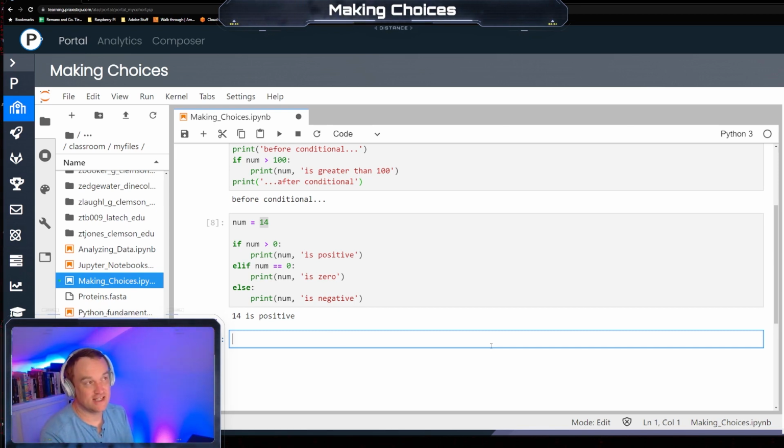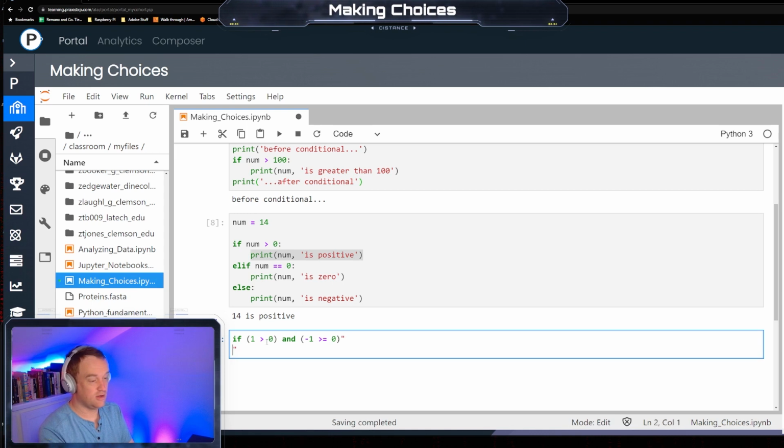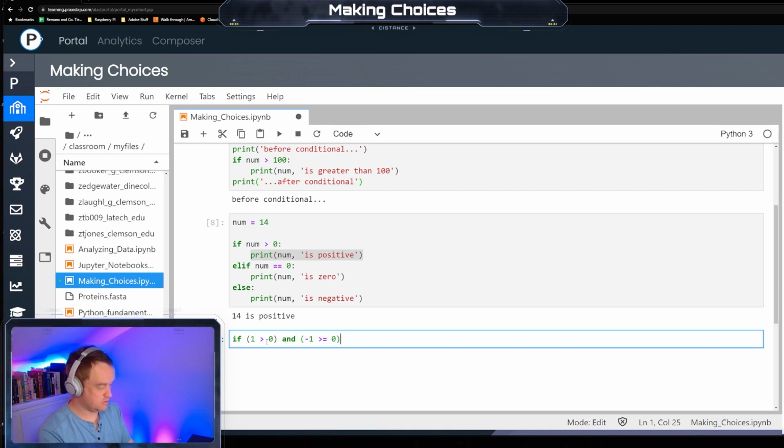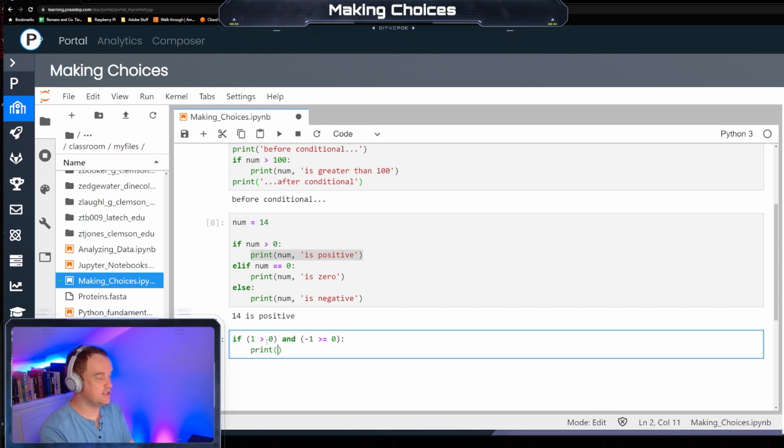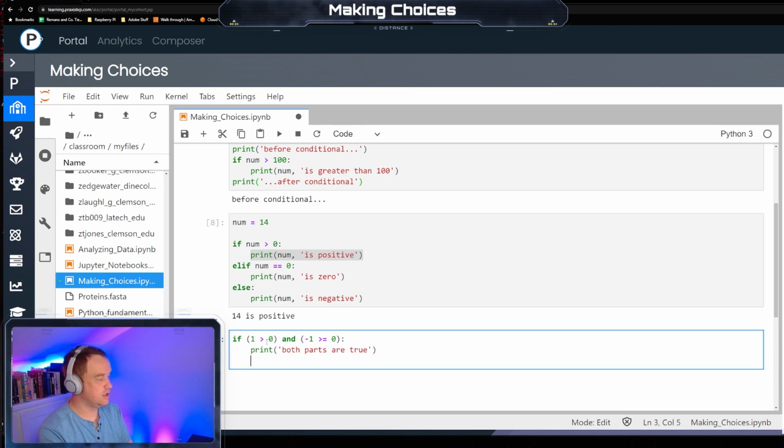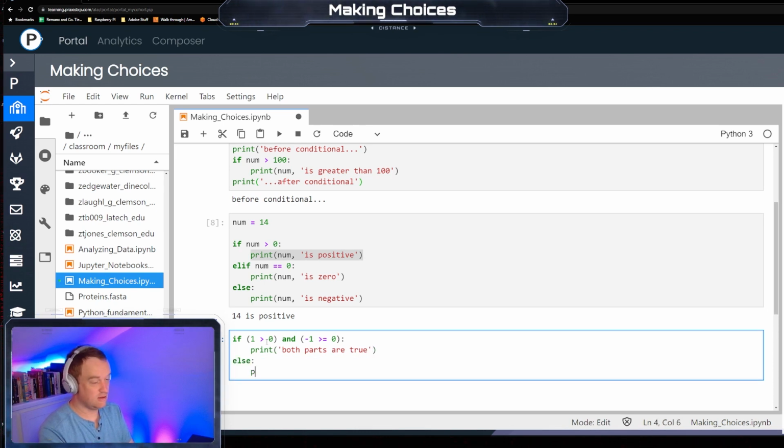So it only will give us a positive on one of these conditions, like this print, if two conditions are true. So for example, if 1 is greater than 0 and -1 is greater than or equal to 0, then we want to print both parts are true. Else, print at least one part is false.